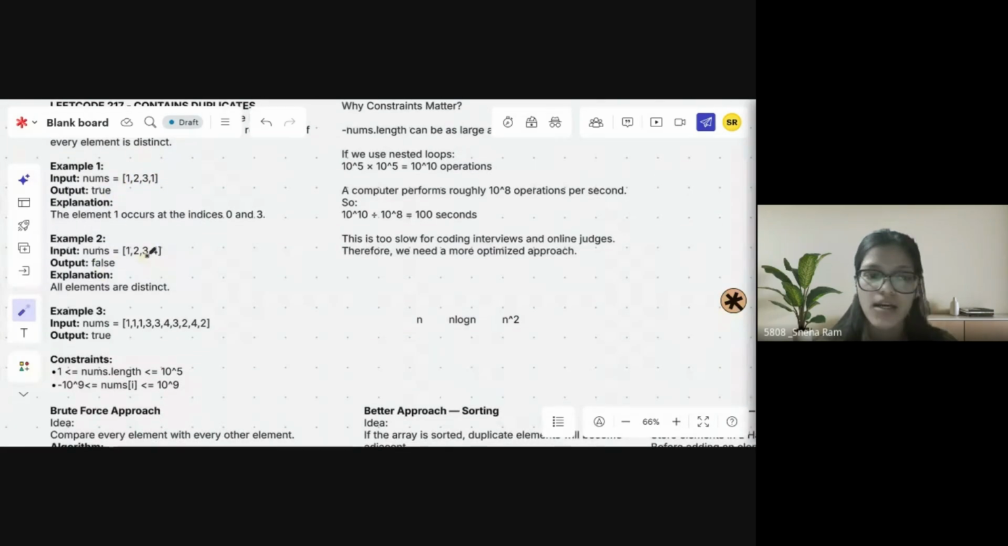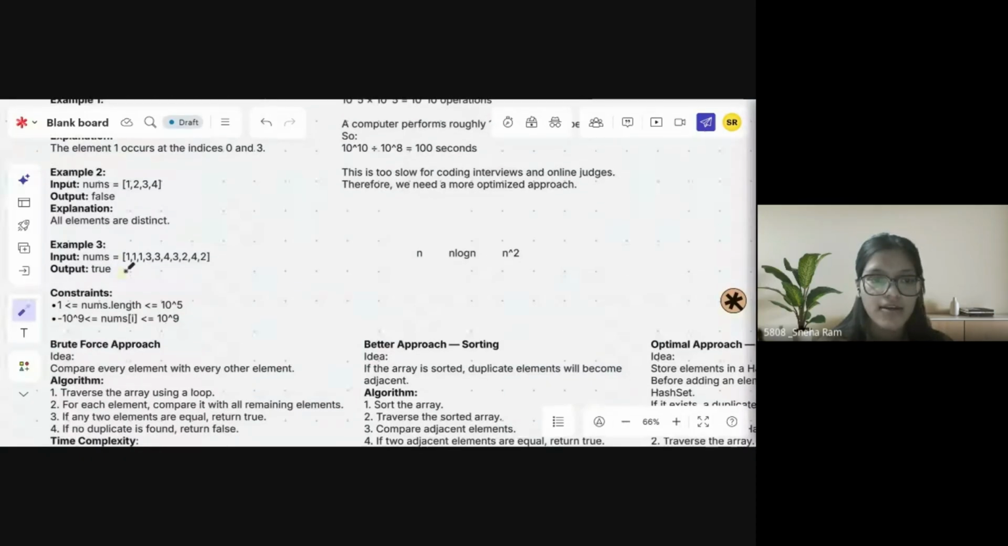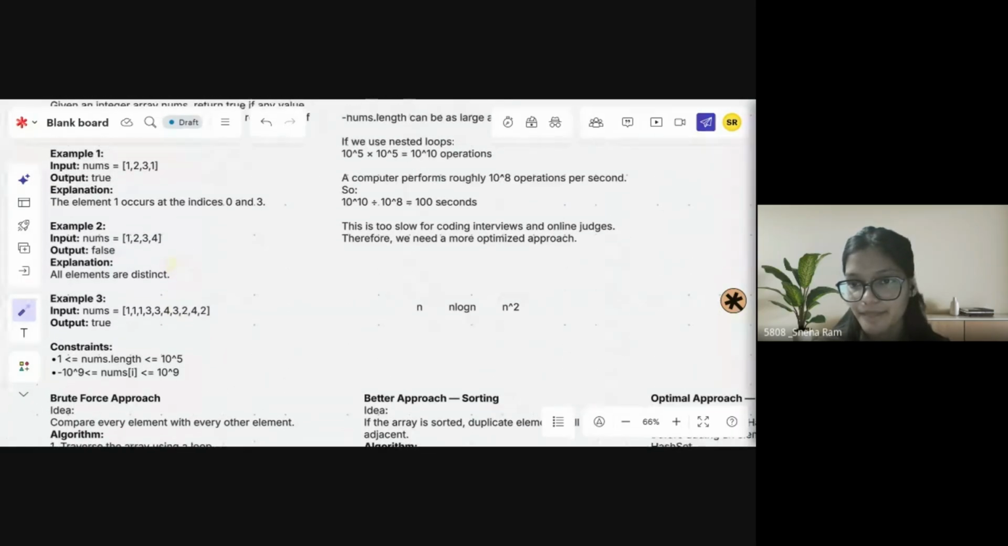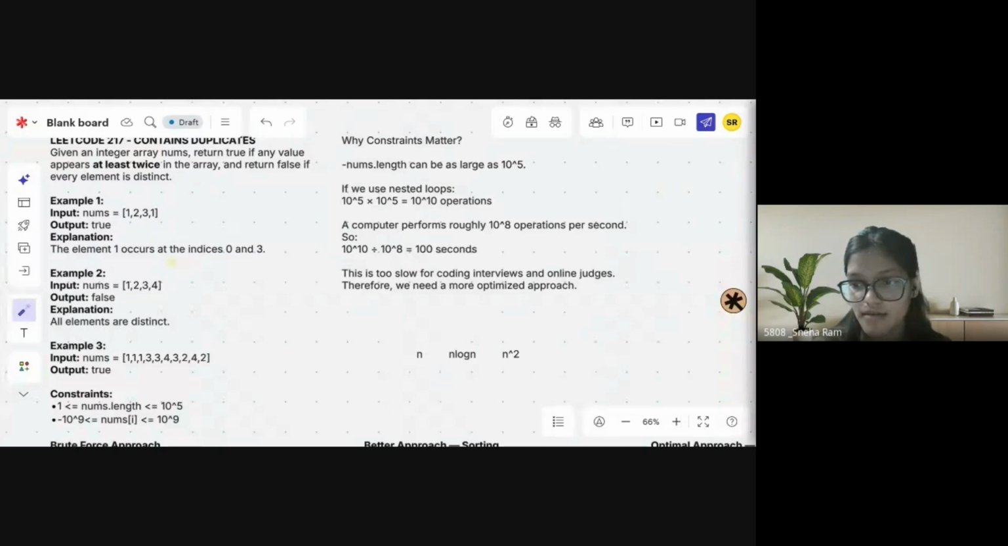Similarly, for this one, it's 1, 2, 3, 4. As we can see, it does not contain any duplicates, so it is returning false. Here we can see यहाँ पे duplicates हैं obviously, that is 1, 1, 1, 3, 3. So it has duplicates, so it is returning true. This is a very, very simple question. Okay, यहाँ तक problem statement में किसी को कुछ issue है, right? किसी को कुछ issue है? किसी को समझ में नहीं आया?